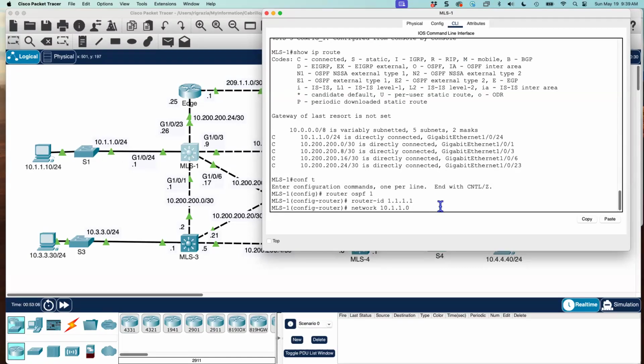10.1.1.0. Now, I can give it a subnet mask here, but OSPF actually uses what's called wildcard masks, the inverse of a subnet mask. You just take the subnet mask, take quad 255, subtract the subnet mask from it, and you get this wildcard mask. I talk about it in the lab. Don't get me started on that. Okay, wildcard mask.